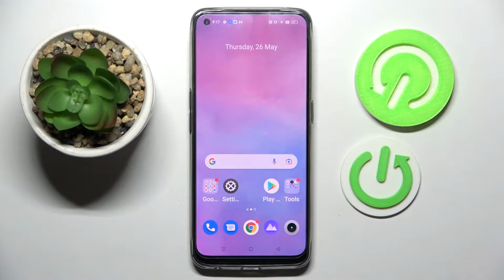Hi! In front of me is Realme 9 and today I would like to show you how you can turn on or off high performance mode on this device.